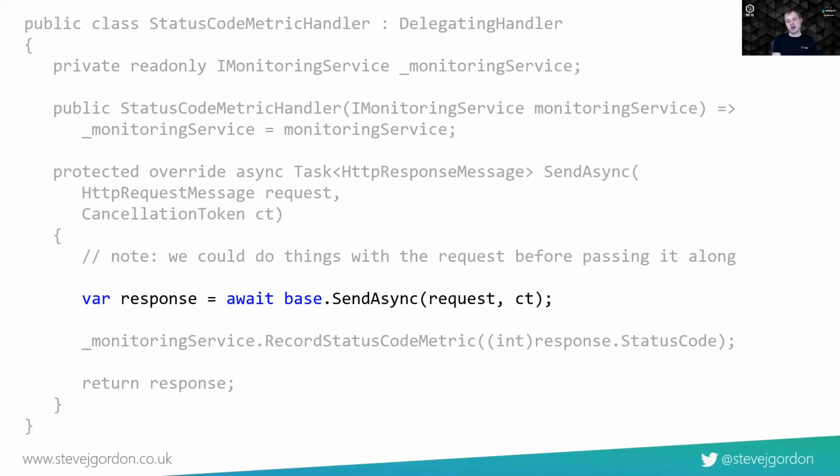And before we pass it back up the rest of the chain, what we're going to do here is use the monitoring service to record a metric. And we're just going to say, here's the status code we got. So this is a cross-cutting concern that could be really useful because we could monitor the status codes we're getting back. And if suddenly we start getting 400s or 500s in much higher volumes than we're expecting, we can, of course, correct that and alert on it.